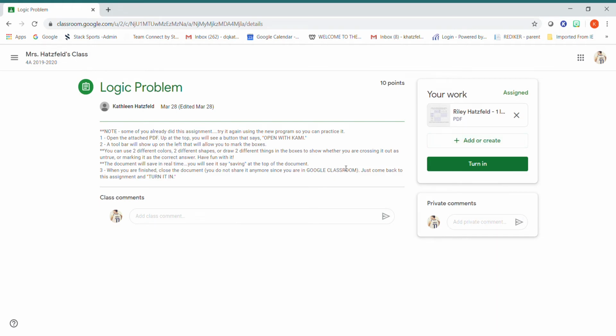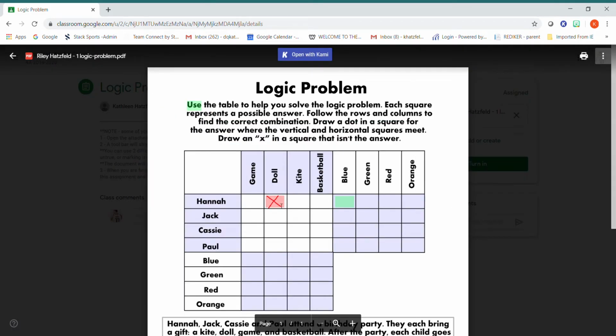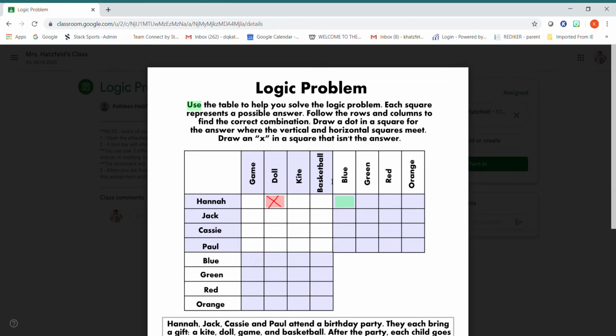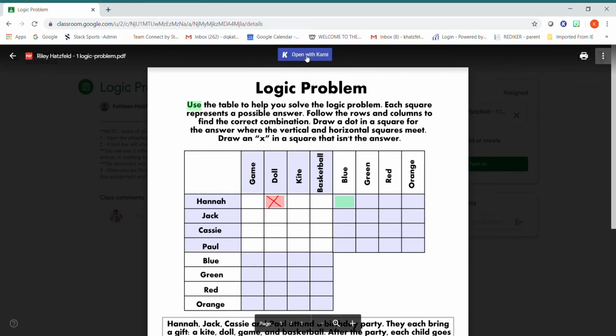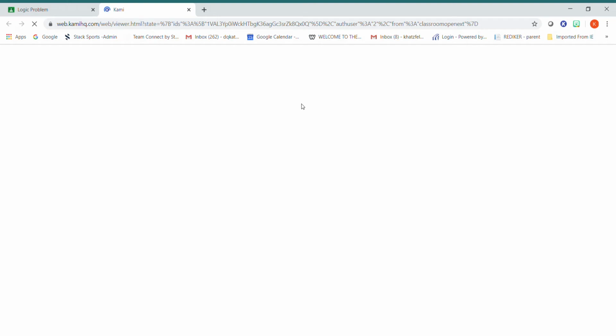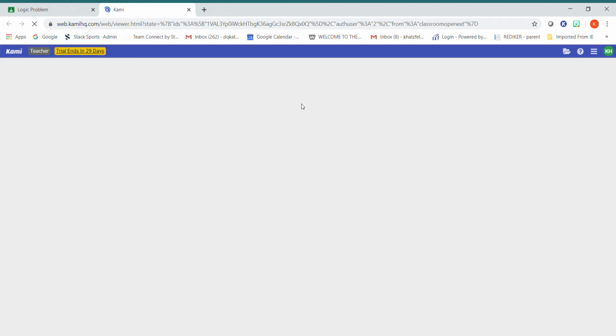But you could also click on this document, and it's a PDF, which means I can't write in it. PDFs don't let you do that. And it's hard to go from a PDF that looks like this to Google Docs because of all the tables, it doesn't transfer right. So what I did was I downloaded something called Kami, and this is a really cool program. So when you open up Logic Problem, you can open it with Kami, and that'll be there on your screen as soon as you open it, because I sent it with Kami.